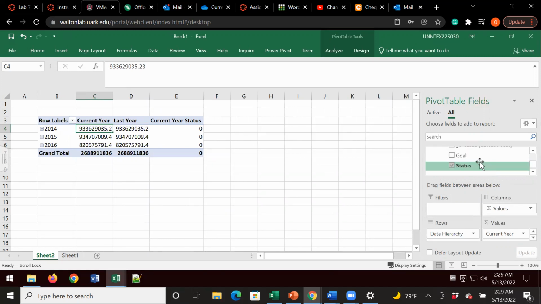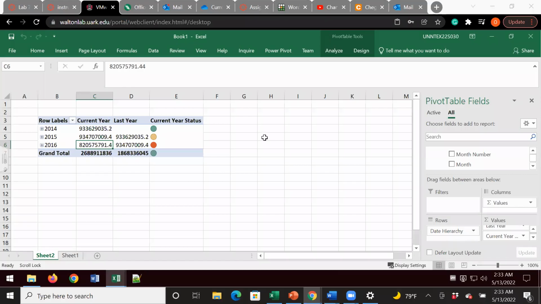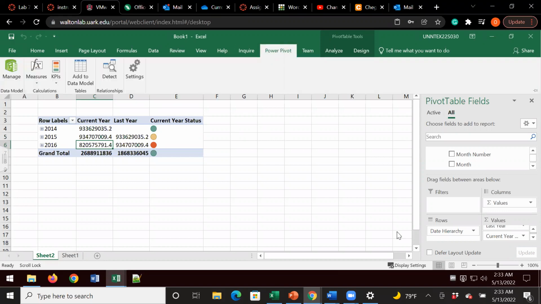Current year status. And then click it again, and there's the colors again. Although I don't know if... Did I not put date hierarchy? So I did have an issue. I don't know why. It's probably because it's pretty late.